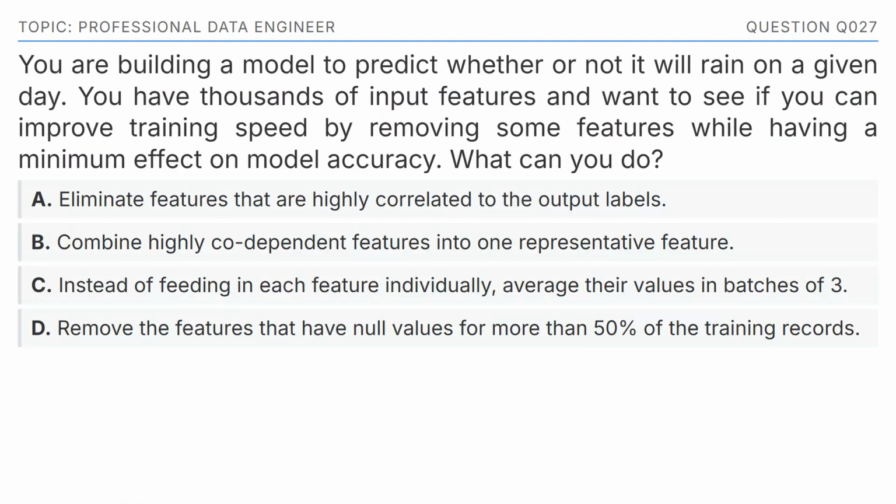You are building a model to predict whether or not it will rain on a given day. You have thousands of input features and want to see if you can improve training speed by removing some features while having a minimum effect on model accuracy.